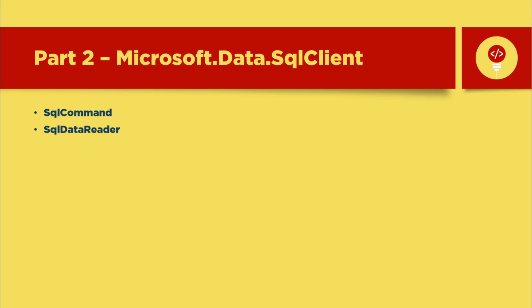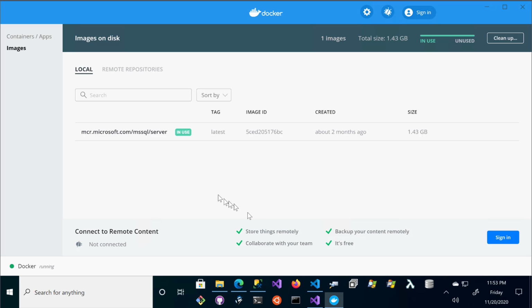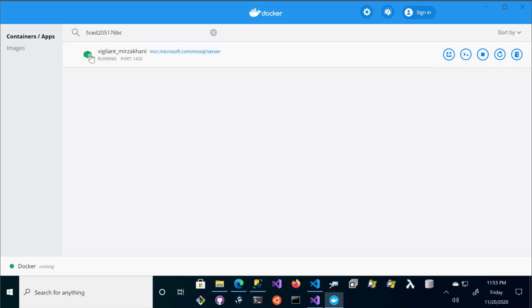This is a continuation tutorial for accessing SQL database using C#. We'll go over SqlCommand and SqlDataReader. So let's get started and review what we did with the Docker image when we downloaded SQL Server.